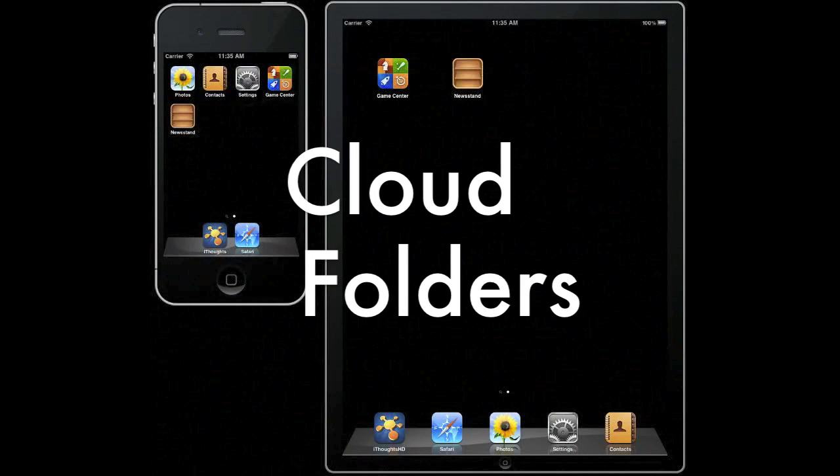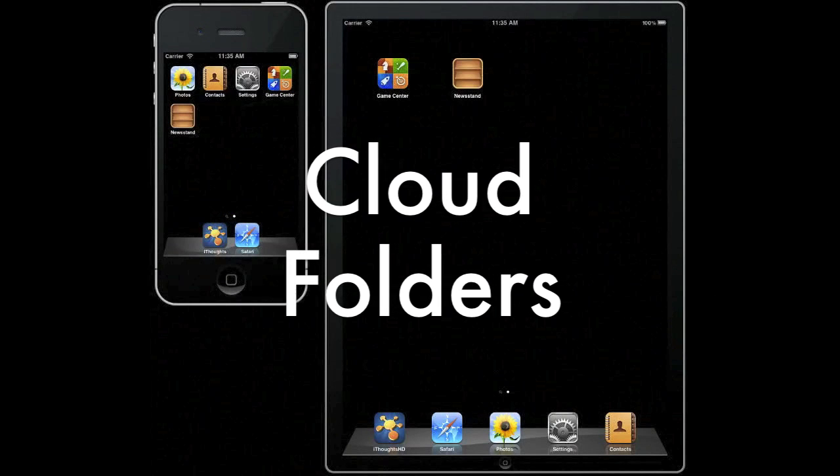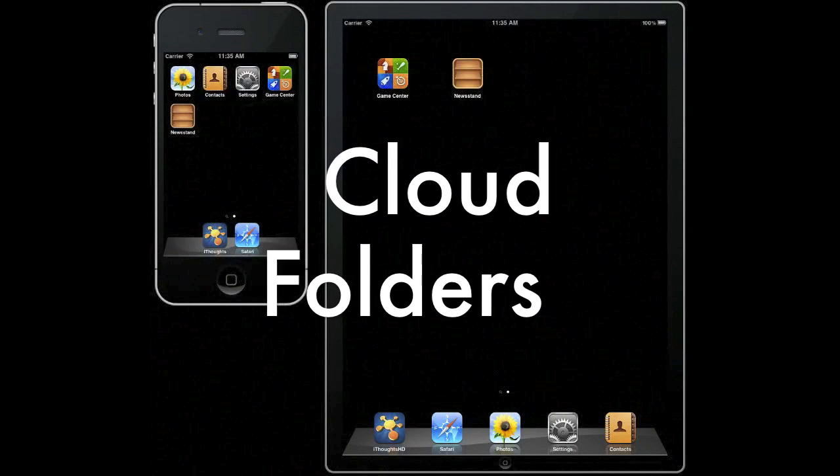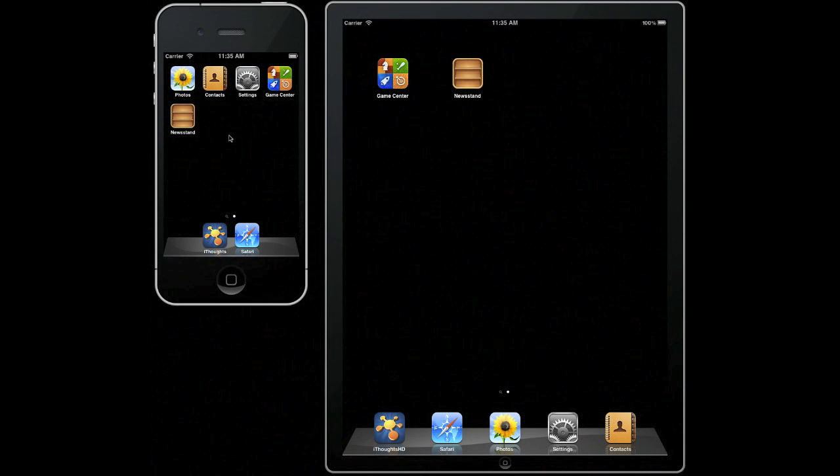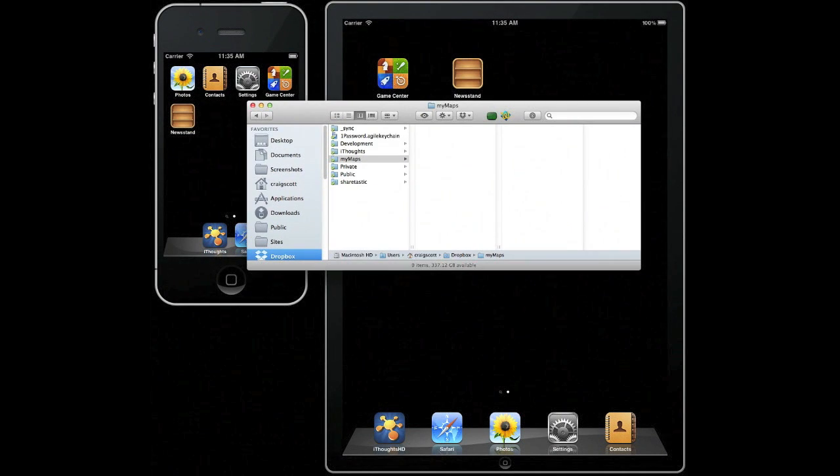During this presentation, I'm going to demonstrate how you can use Dropbox to synchronize your iPhone, iPad and desktop. So here we have an iPhone and an iPad, and we've got our Dropbox folder on our desktop.